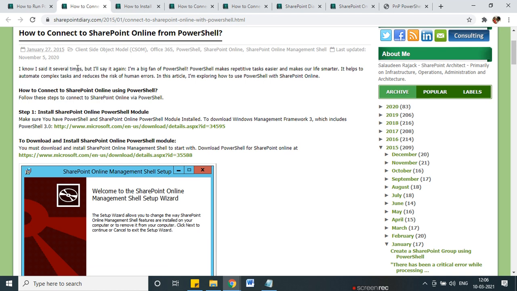I know I said it several times, but I will say again, I am a big fan of PowerShell. PowerShell makes repetitive tasks easier and makes your life smarter. It helps to automate complex tasks and reduce the risk of human error. In this article, I am exploring how PowerShell Online works.